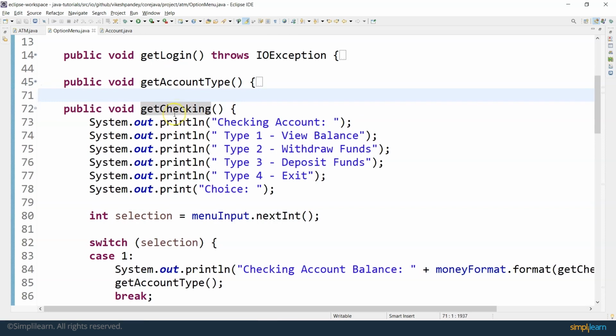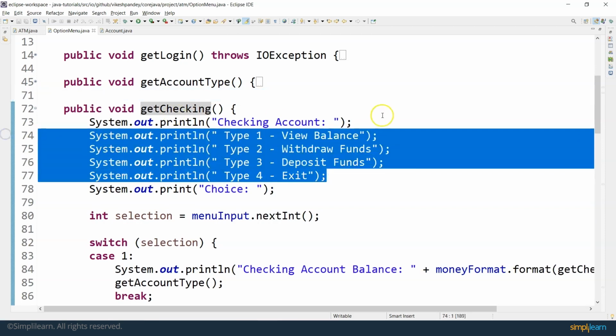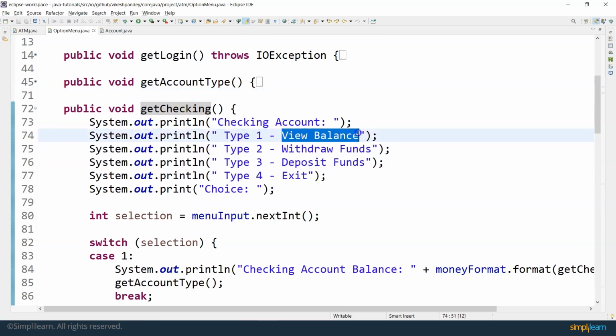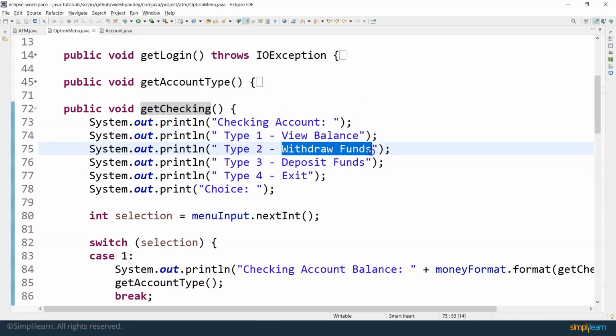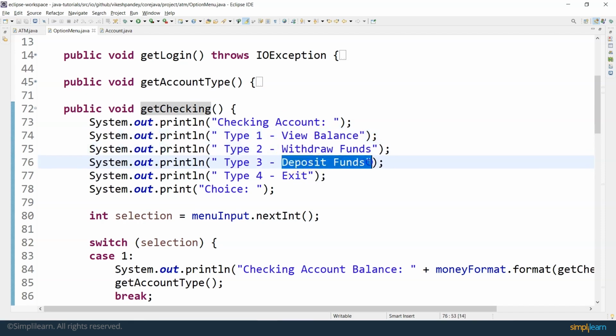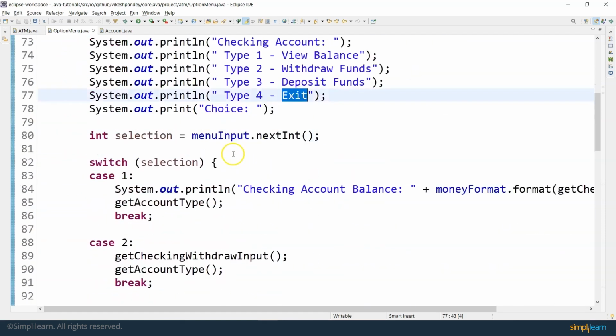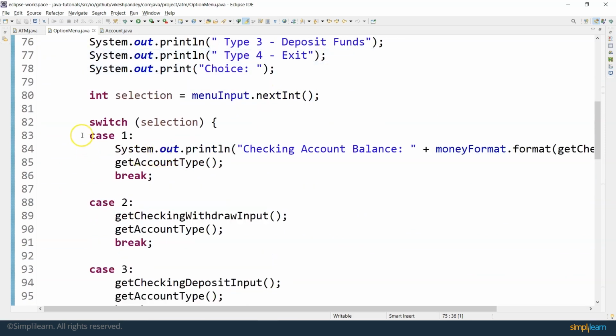So if the customer has selected a checking account, then we provide the following functionality to the customer: the customer can view the balance, withdraw the funds, deposit the funds to the checking account, or they can just exit the application. And again, I'm using a switch case here based on the customer types 1, 2, 3, or 4. The corresponding case block will be executed.